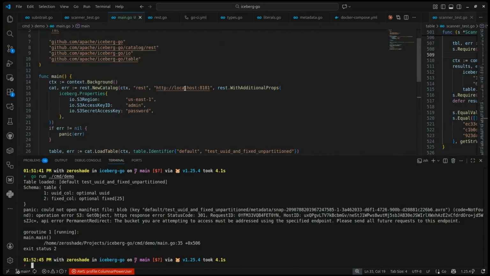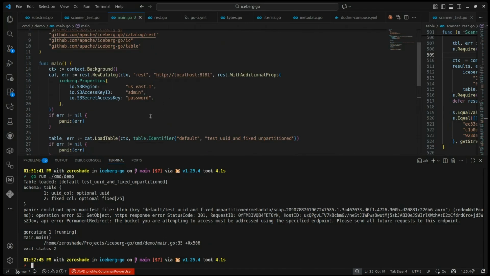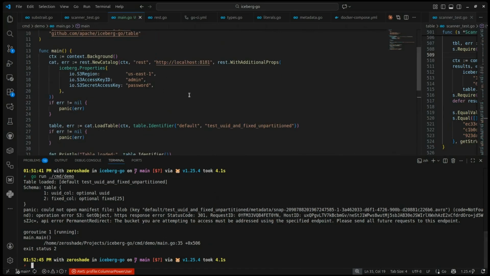I messed up here. It's because it's running. MinIO is fun like that. MinIO is mad because it's not using the MinIO URI. So MinIO is mad at me for it.